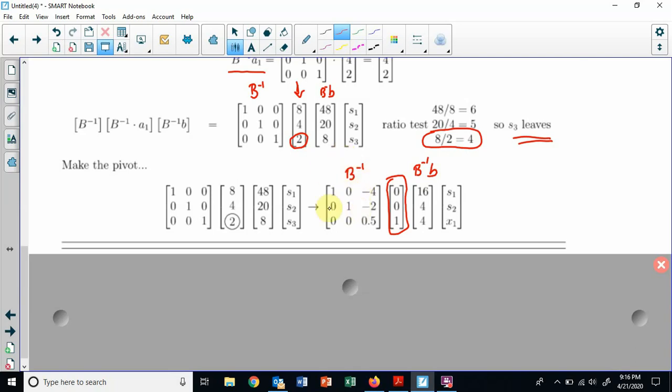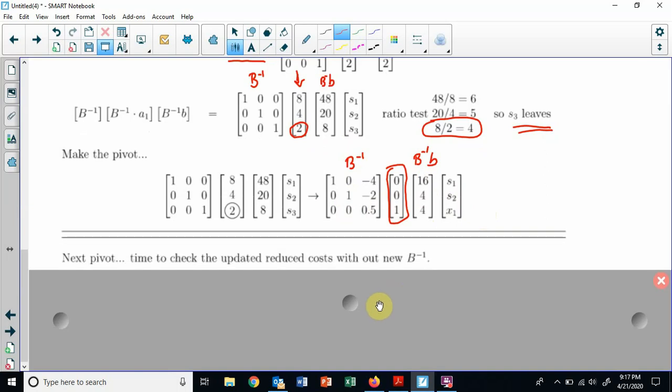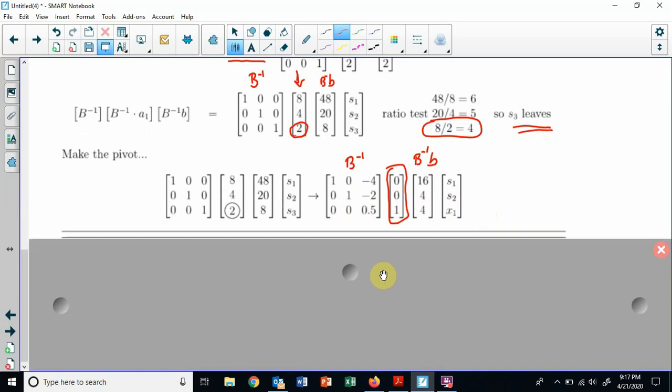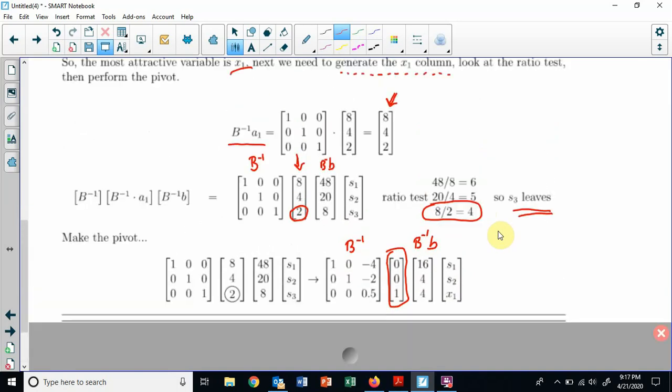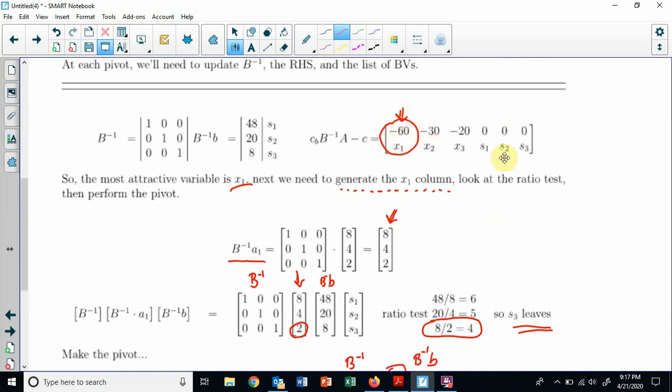And so now I have done all the work I needed to. I have updated the list of basic variables. X1 is there now. I have updated the right-hand side. I have updated B inverse. So we've done one pivot. Now I'm ready to do another pivot. Okay. So let that soak in a second. So all I have to do for a pivot is calculate the new reduced cost using these formulas to see which one enters.